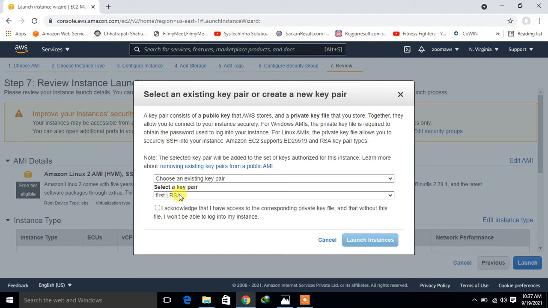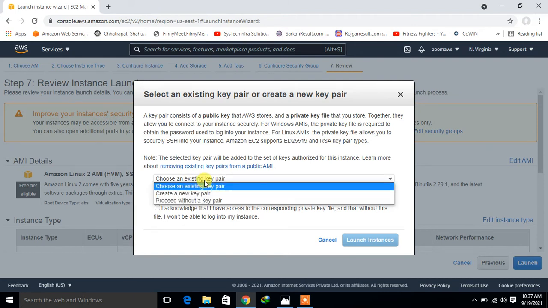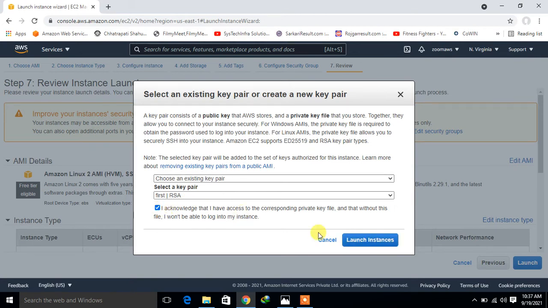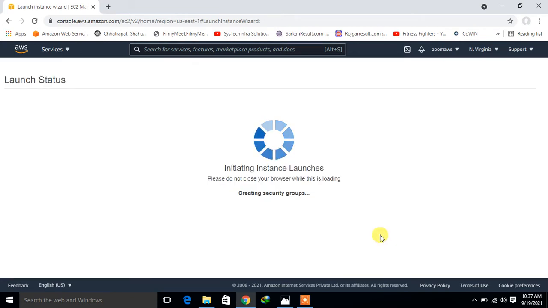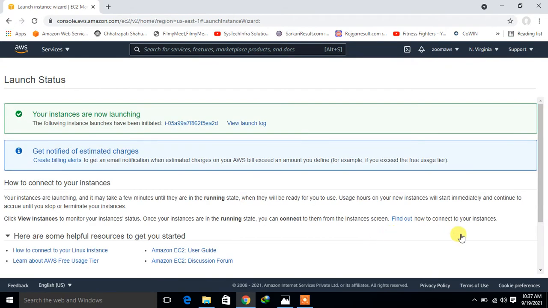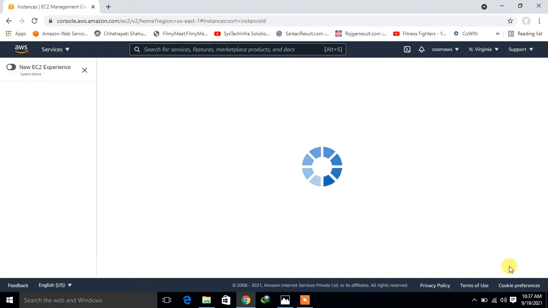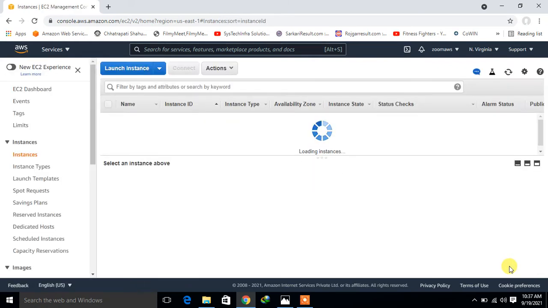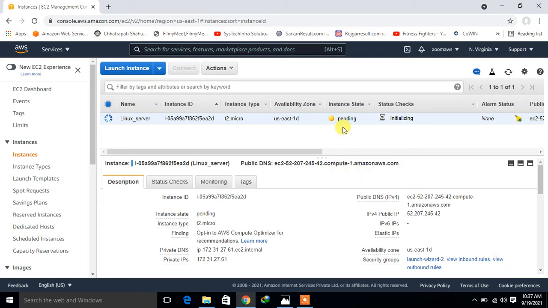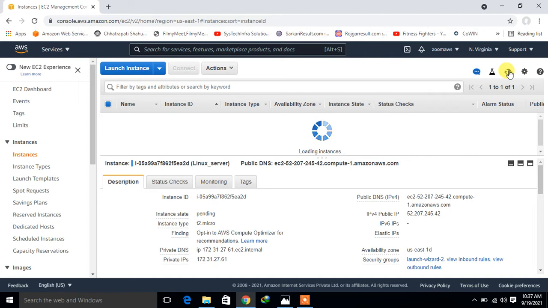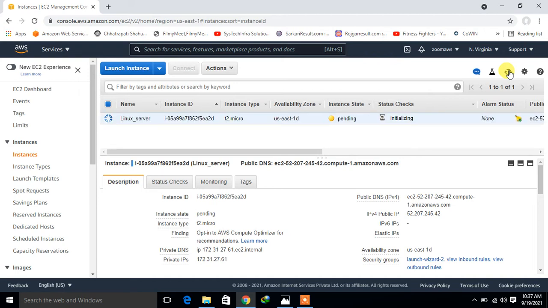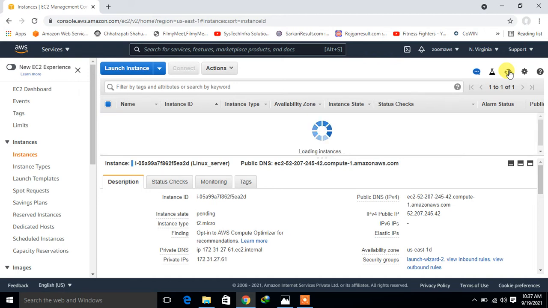So I already have an existing key pair known as first, but if you don't have an existing key pair, you can create it from here and then download it. So I click on I acknowledge and launch instance. Okay, we have successfully launched the instance. Current status is pending. It will take a couple of minutes. So I'm going to refresh the screen. Let it be in the up condition.